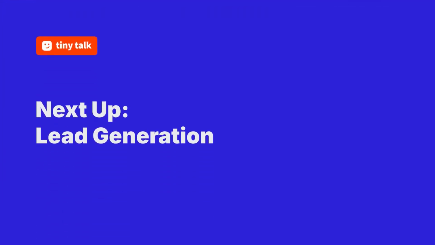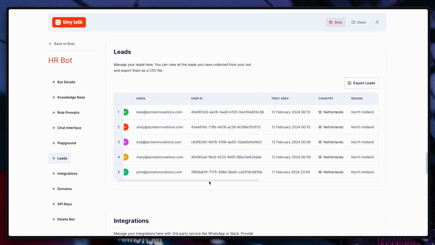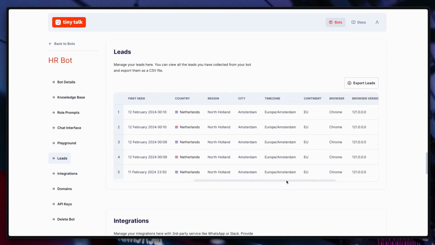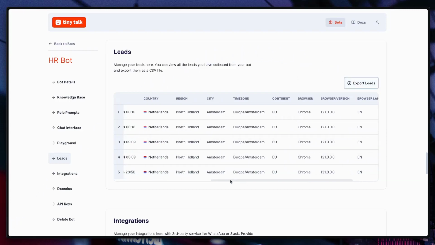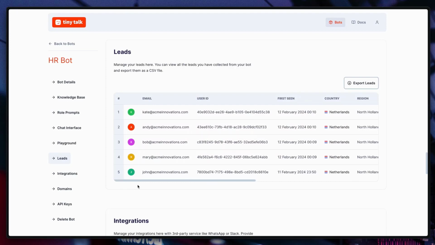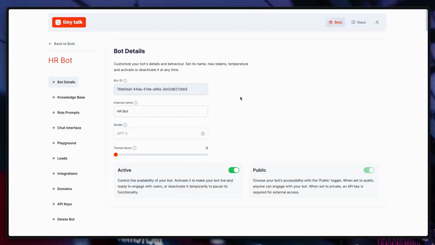Let's review the leads your bot has gathered. Within this table, you'll find each lead captured by the bot, complete with enriched attributes to facilitate segmentation. Exporting this data to a CSV file is straightforward for any further analysis or integration you might need. Each chatbot maintains its own distinct leads table, ensuring that data from different bots remains organized and separate for targeted follow-up actions. It's time to integrate our chatbot into our website.